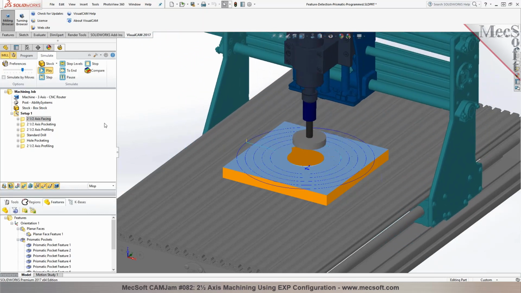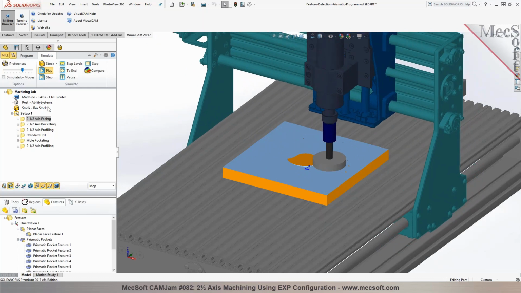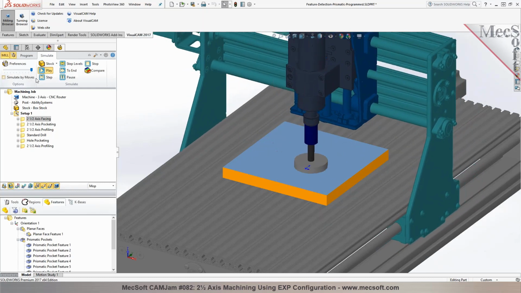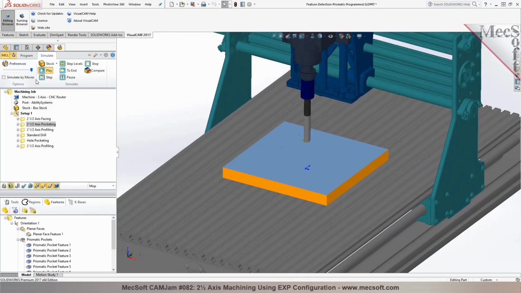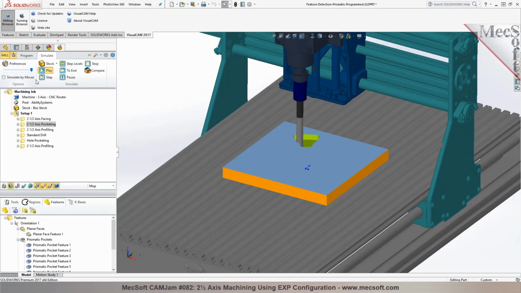So there's the facing operation, and then we transition from the facing to a pocket operation.